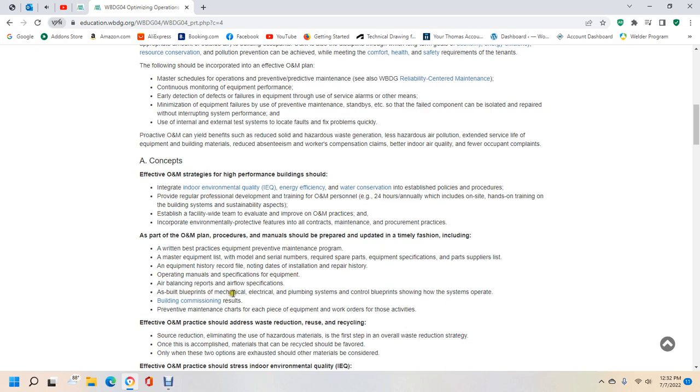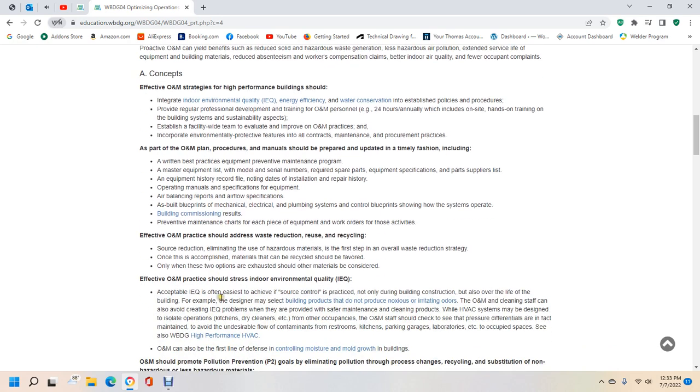As-built blueprints, mechanical, electrical, plumbing, and system control blueprints showing how the systems operate, building commissioning results, preventive maintenance charts for each piece of equipment, and work orders of the activity should be included. Operation and maintenance practices should also address waste production, reuse, and recycling. Source reduction, eliminating the use of hazardous materials, is the first step of the overall waste reduction strategy. Next is composting and recycling materials that can be recycled, but disposal should be favored only once these two options are exhausted.